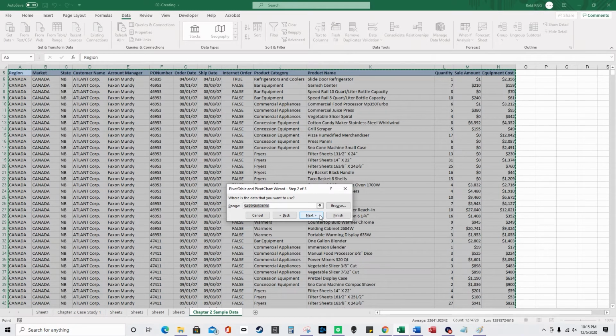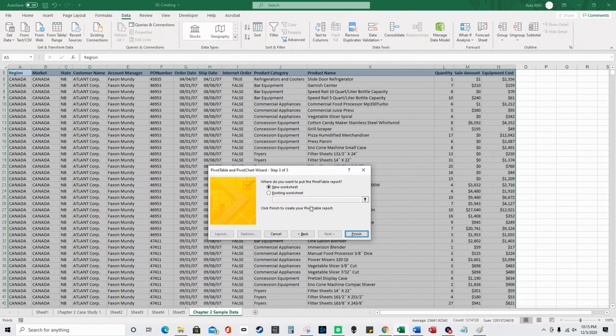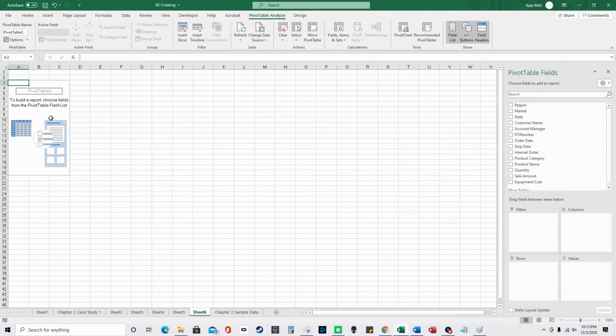And then basically click Yes here. Right now it's telling me your report uses less memory if you base it on the existing pivot table, which is used from the same data source. But I'm just going to click No, and then click Finish. So I created a new pivot table here that uses the same range, but it's a different pivot table cache. So this pivot table will update separately from the other pivot table despite using the same data source, and it just warns you because you'll be using more memory because you have different pivot table caches.